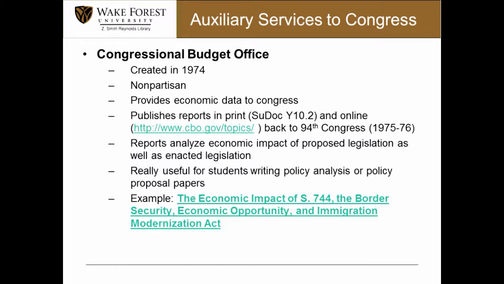The other one, and this is a lot easier to get your hands on, is the Congressional Budget Office, and this is essentially the arm of Congress that analyzes economic impact of proposed policies and budget issues. It was created in 1974, economic data. Their reports are in print, SUDOC Y 10.2 if you are a depository library, but they are online back to the 94th Congress, 1975, and forward.